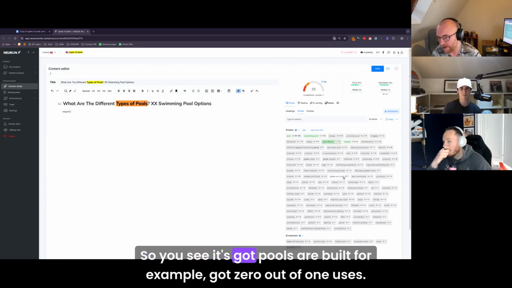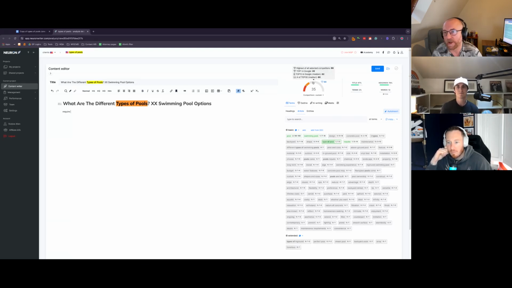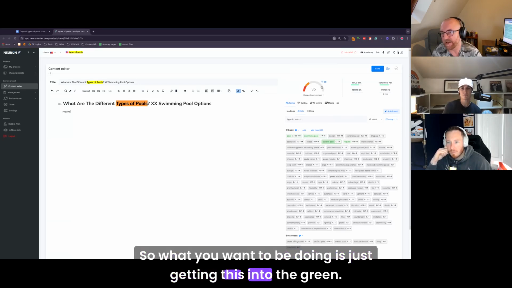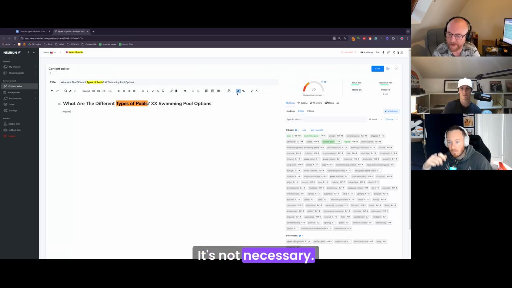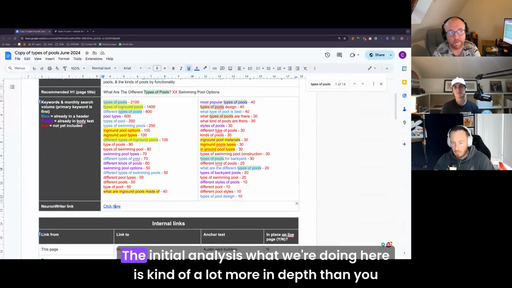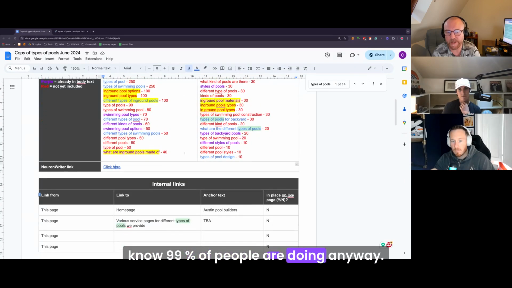So you can see it's got "pools are built", for example. It's got 0 out of 1 uses. What you want to be doing is just getting this into the green. You don't really need to try and push it to 100%. It's not necessary. The initial analysis we're doing here is a lot more in depth than 99% of people are doing anyway.